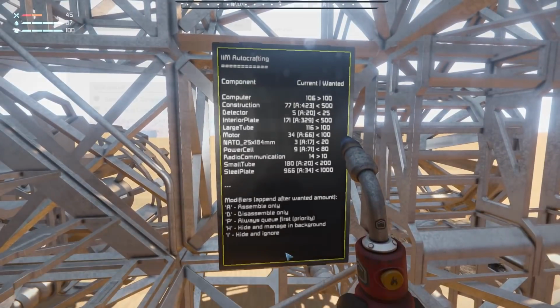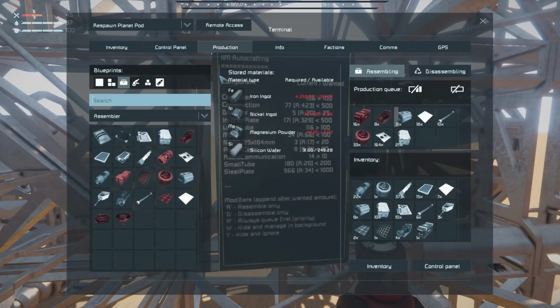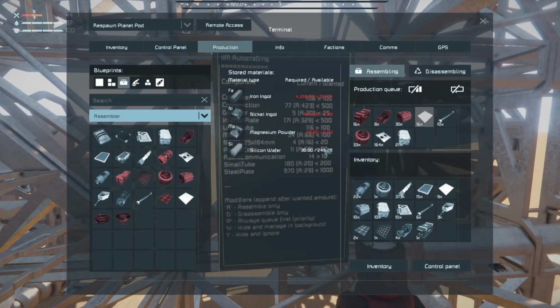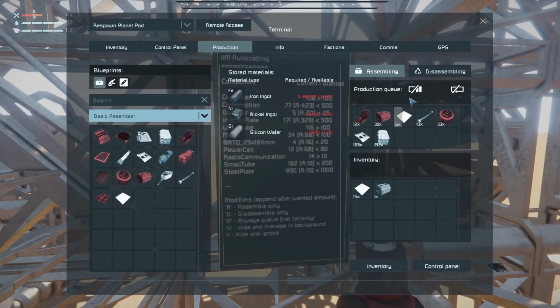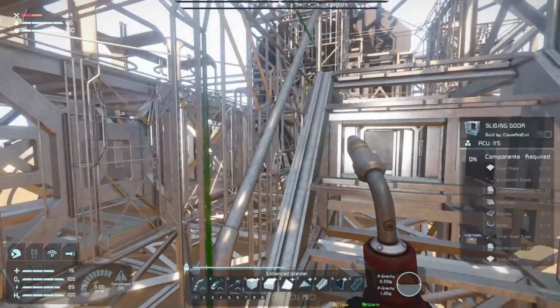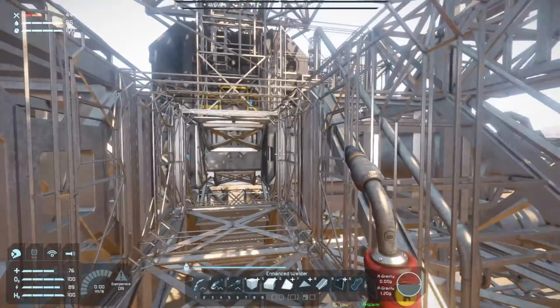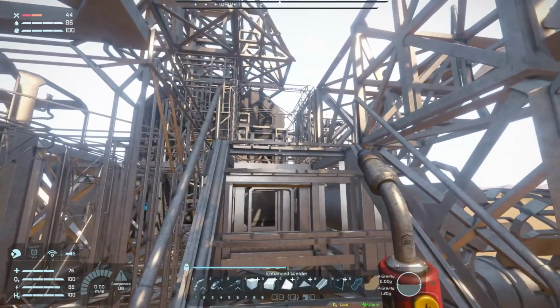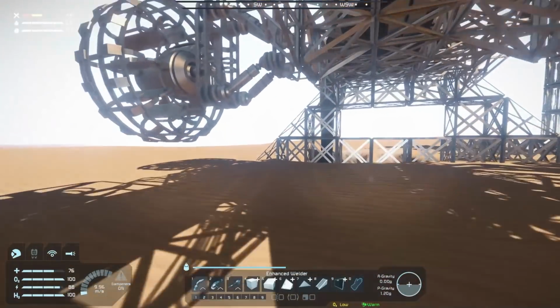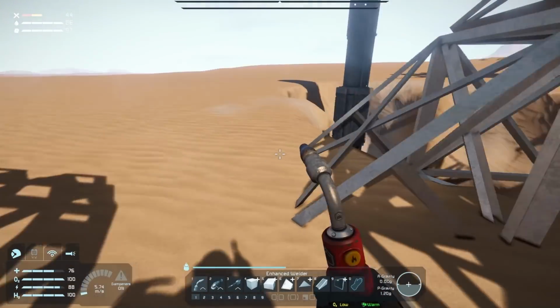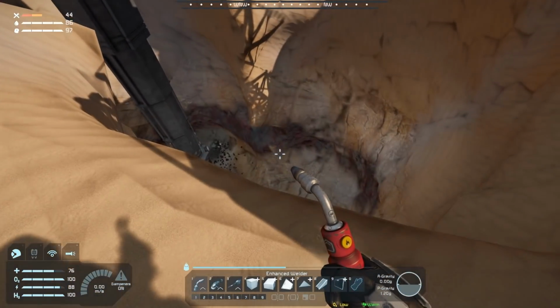So if I look at the assembler, oh, there it is. It's had all this stuff chucked in the assembler. Probably got the basic assembler going as well, has it? It certainly has. That's okay. And so that is up and running. That'll make sure that we always have a supply. As soon as we pull some things out, it'll remake them. Right, so that's got our production back into, well, production.